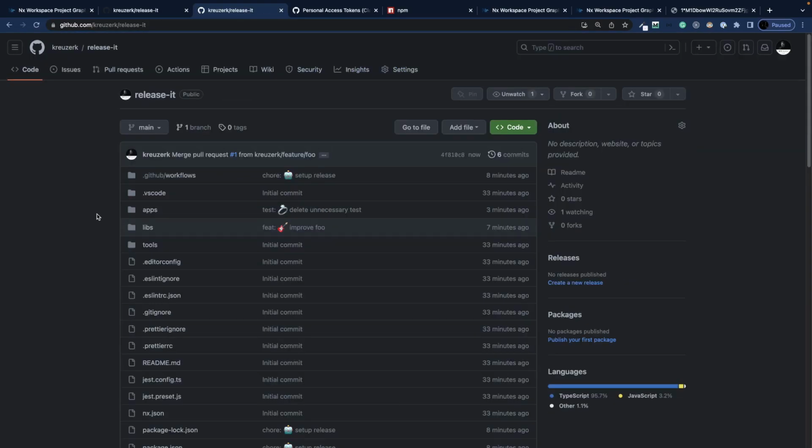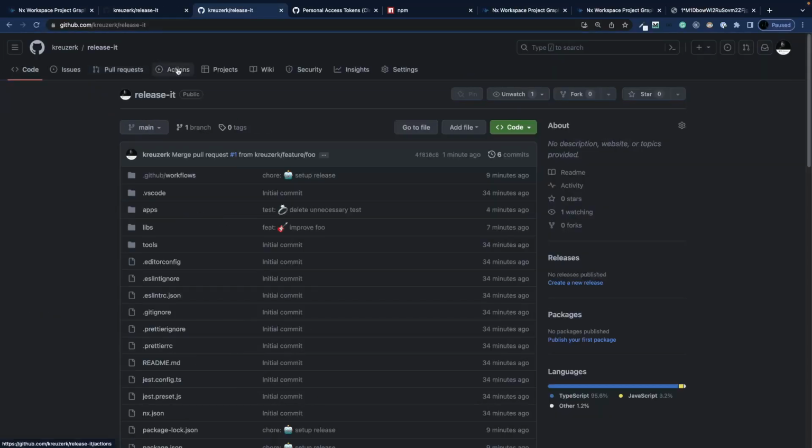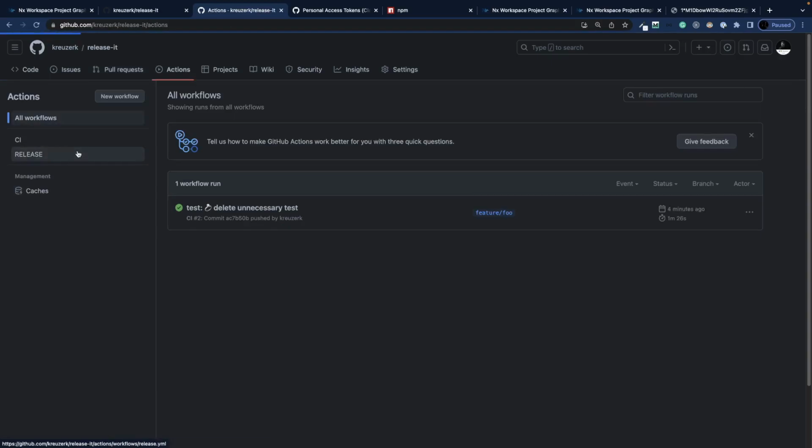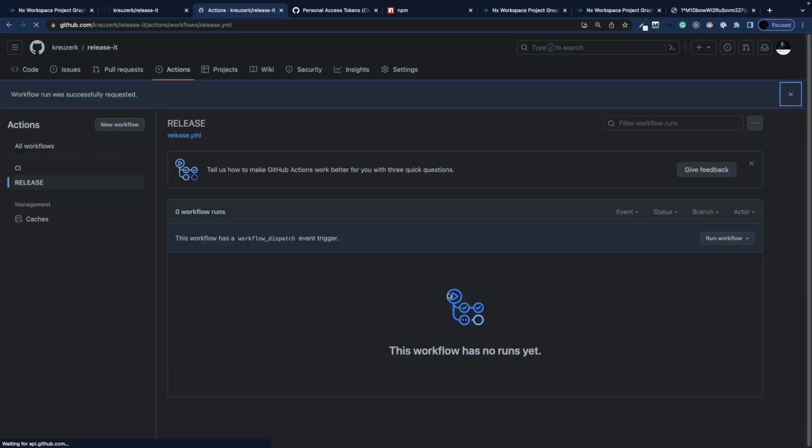Once merged, it's actually time to go ahead and release our library. NX release created a release YAML, and inside the release YAML, the trigger for the release workflow is on workflow dispatch, which means you manually have to trigger this workflow. If you want to go with an automated approach where this workflow always runs when you merge on main, you can just change the release trigger here in this file. But in our case, we can simply go to actions, then choose the release action, and then select run workflow.